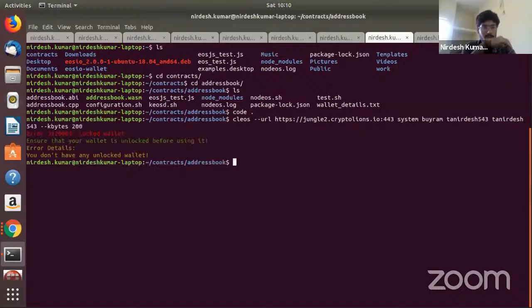Let's see what happened. Oh, wallet locked. So there is an error. I haven't unlocked my wallet, right? There is a function called locking and unlocking of wallets. Right now my wallets are locked. I cannot do anything on my machine. So what should I do? First of all, I have to unlock my wallets.